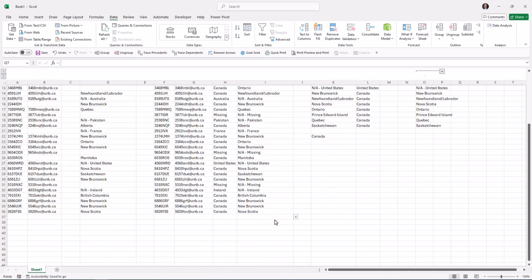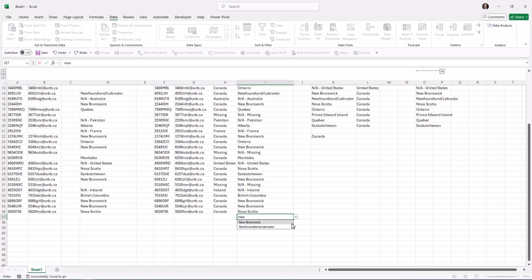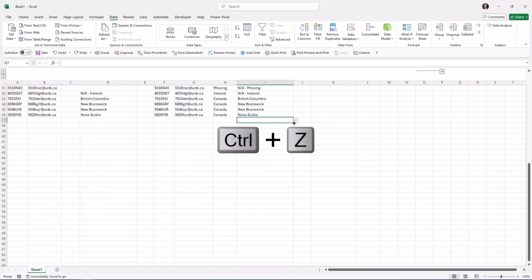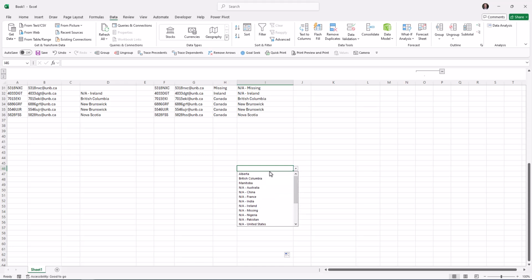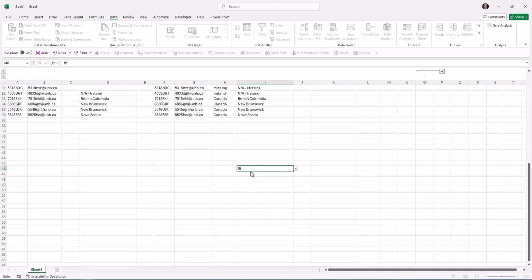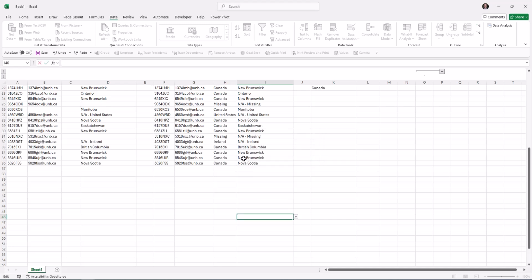Let's go to the bottom here and check out what that looks like. You can see that there's a drop-down menu here. All the entries in our list are now available. And if I start typing, they get automatically auto-populated to the restricted entries. So let's say I want New Brunswick, I can press Tab, and there you go. I could also drag this out, so now all these cells have the same data validation. And if I were to enter an incorrect entry, I would get the error title and the error text that I put in when I constructed my data validation. This way, all our entries will be standardized.